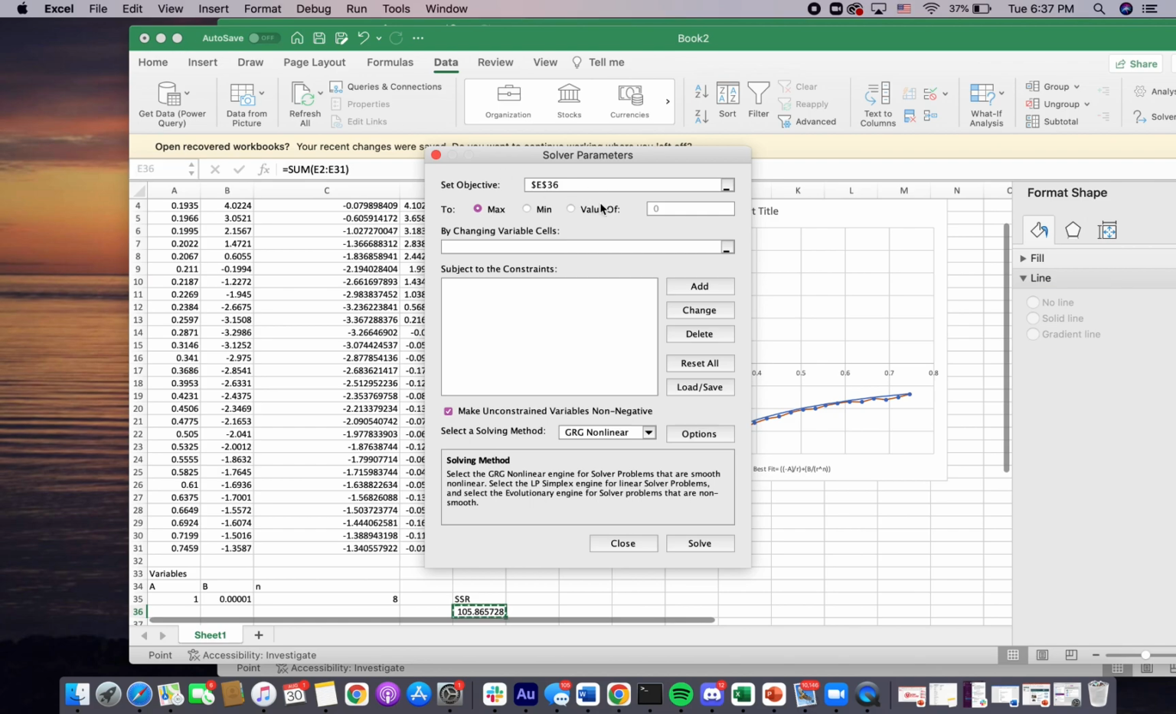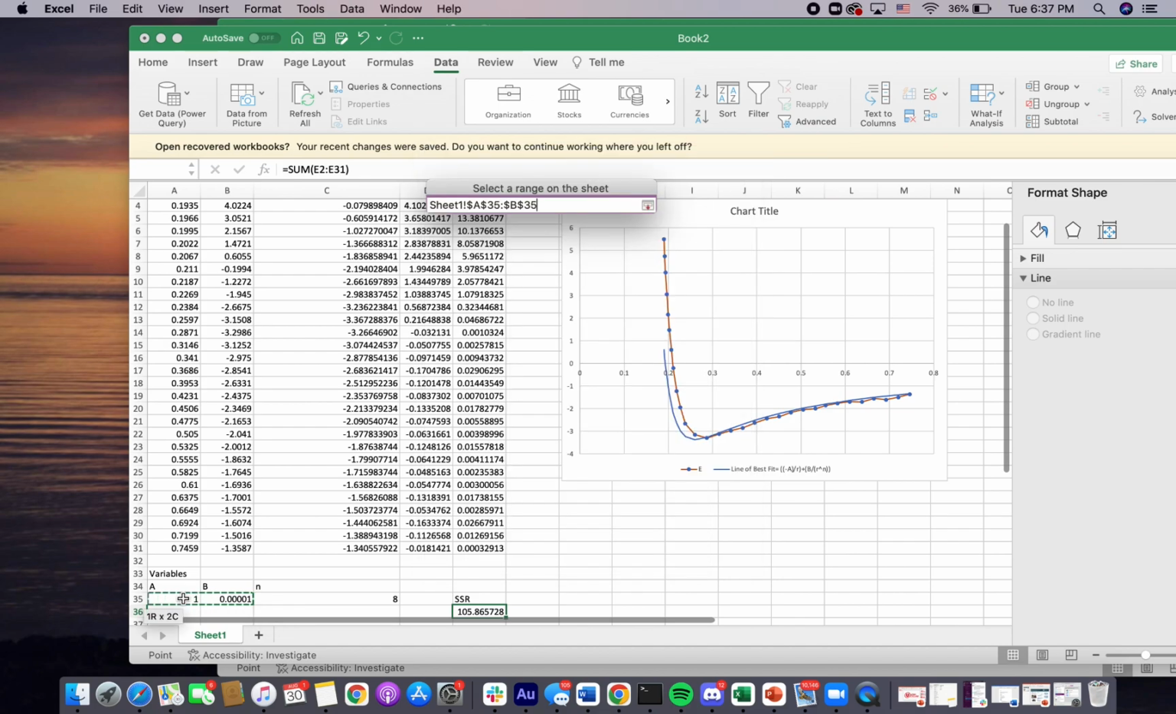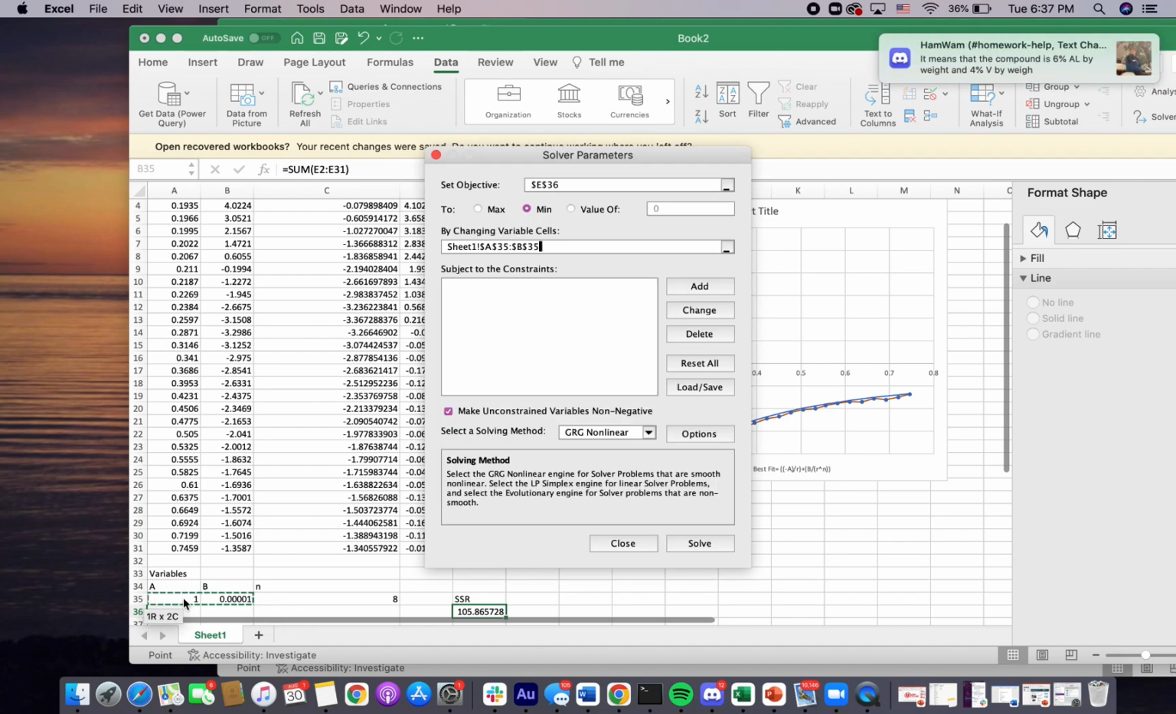And so it's going to ask for our objective. I already had my cursor on this SSR. If you don't, you're just going to type in $, and then whatever cell your SSR is in. And then we are going to minimize it. So we want this to be as close to 0 as we can by changing the variable cells. And then I'm just going to click A and B. Drag and drop. It'll give us this. There are constraints you can add. We don't need to deal with that right now.